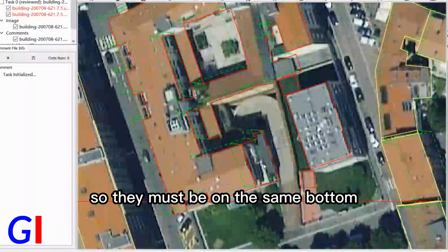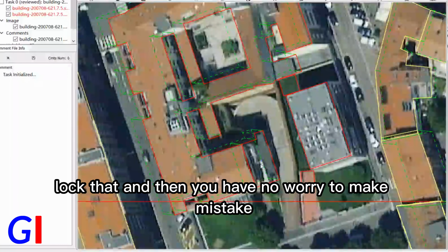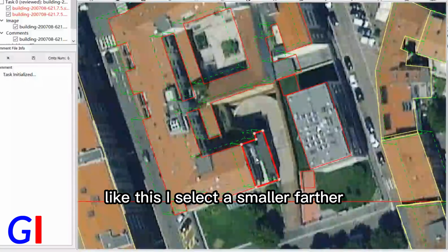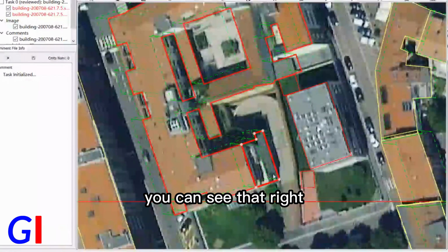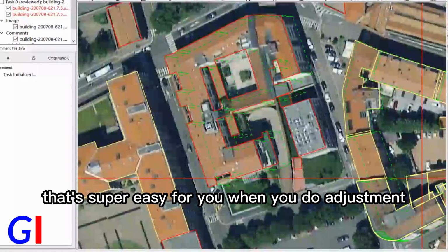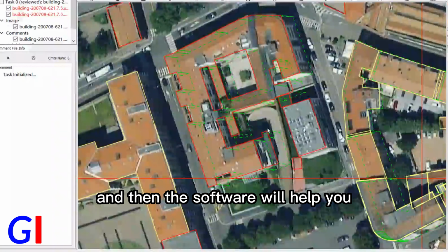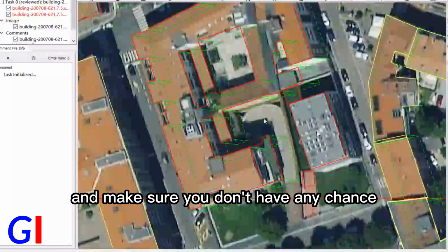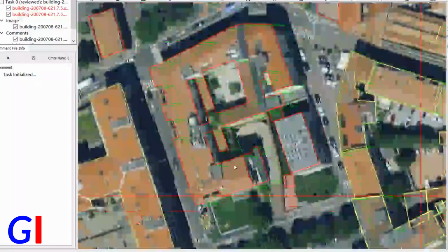So they must be on the same bottom. They must be on the same layer. So the software will lock that, and then you have no worry to make mistake. Like this, I select the smaller brother, and I want to drag the sidewall. You can see that, right? Every brother adjusts the sidewall all together. That's super easy for you when you do adjustment for a kind of dense building with many components. And then the software will help you to lock the bottom area and make sure you don't have any chance to make mistake to draw overlap or draw the gap, okay?